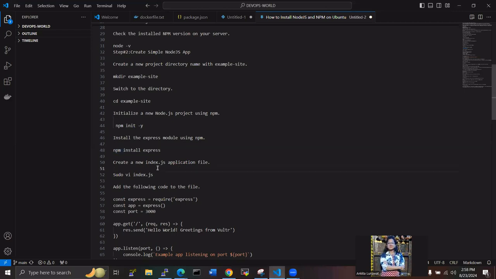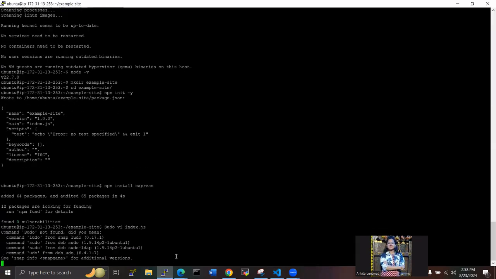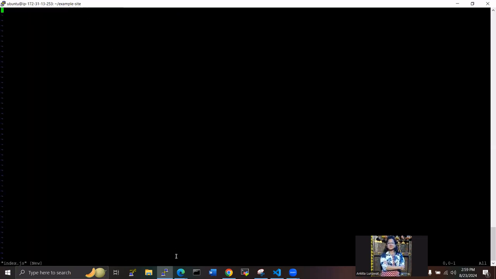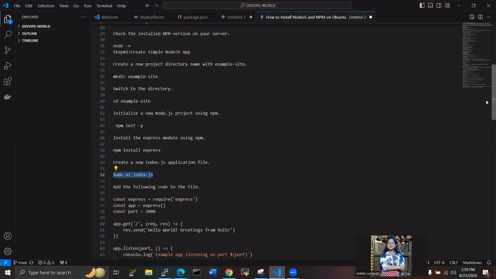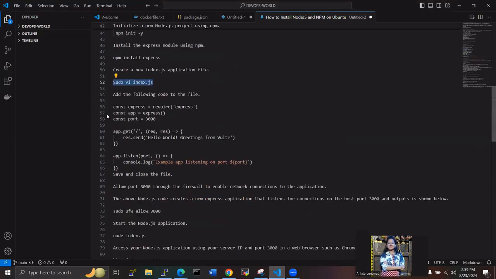Now we have to create one Node.js file. Let's create one Node.js file and add this code. The S will not be capital here. This is the capital. Let's copy and add this code and save this.